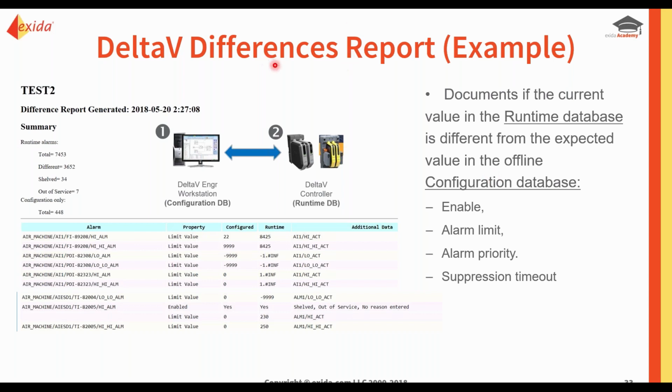So let's look at this differences report and what it shows. Again, that's the comparison of the online value versus the offline. And it's only going to show you information when it detects a difference. So in this case, we have mostly alarm limits changes detected, or discrepancies detected.